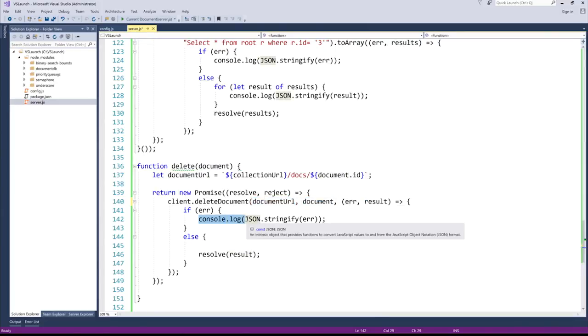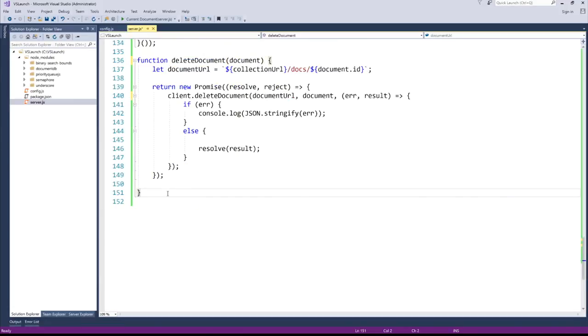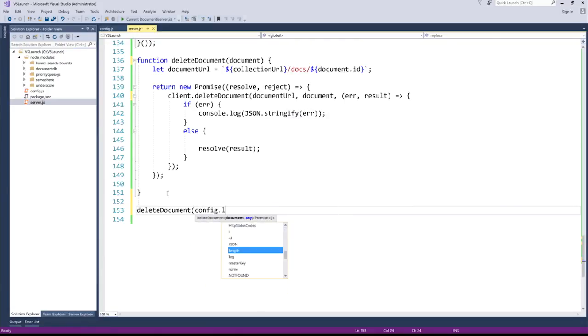So we got console.log, JSON.stringify.error, and that's simply because if you had an error. If you didn't have an error, then you want to resolve this. You could say to delete document, take this particular function, push it here, and say config.documents. So we want to delete the document. We want to make sure that that document actually exists in Azure.